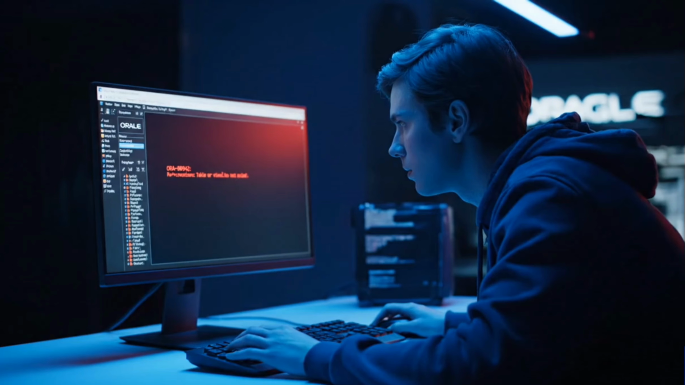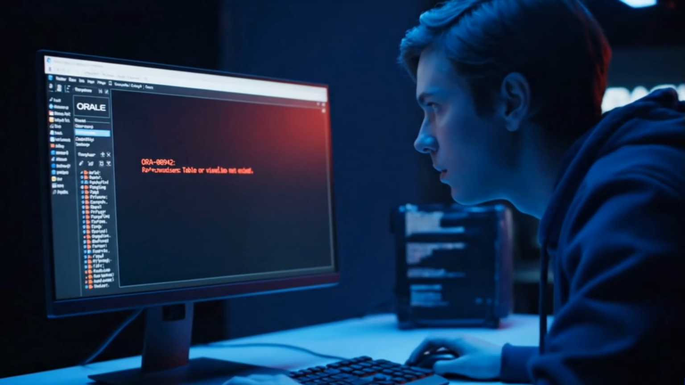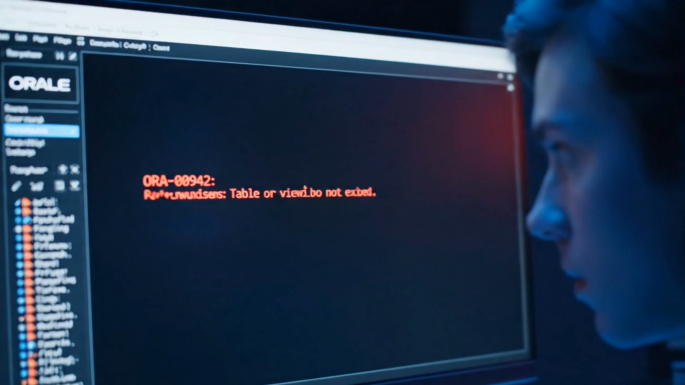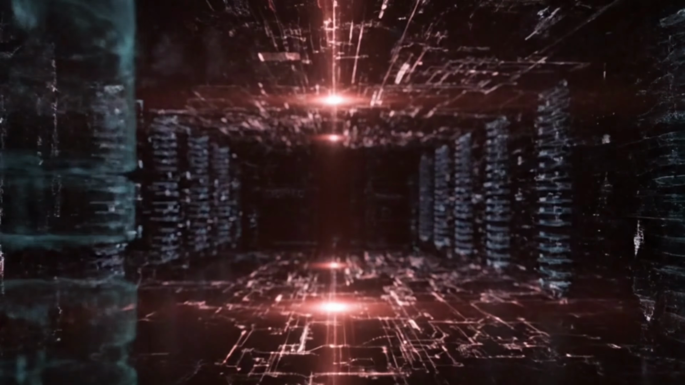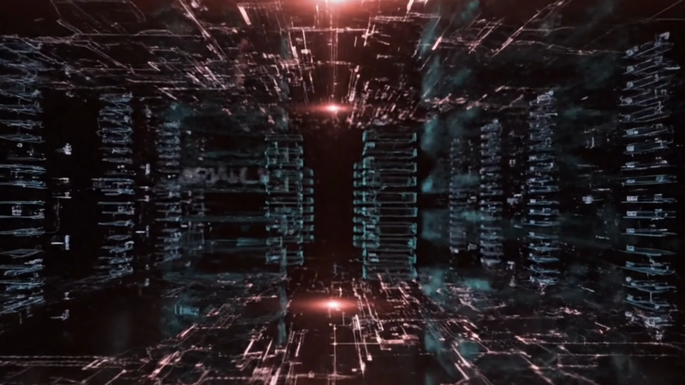Great job. But when you try to run a few example queries like SELECT * FROM EMP, you probably ran into an error and wondered, where is the Scott schema? Where are the classic sample tables like EMPLOYEE, DEPT and SALGRADE?